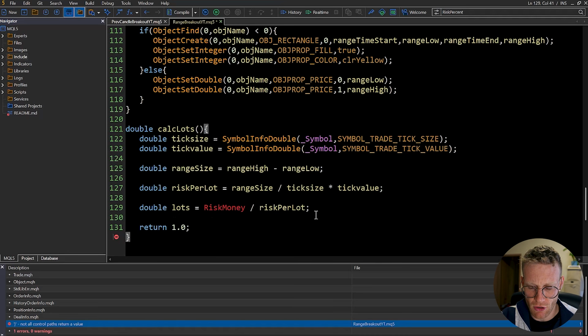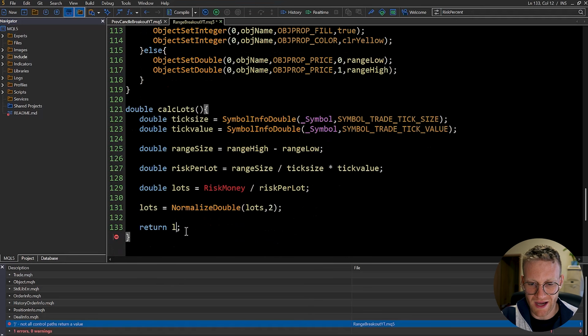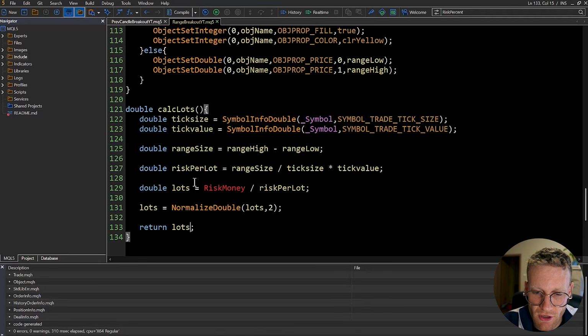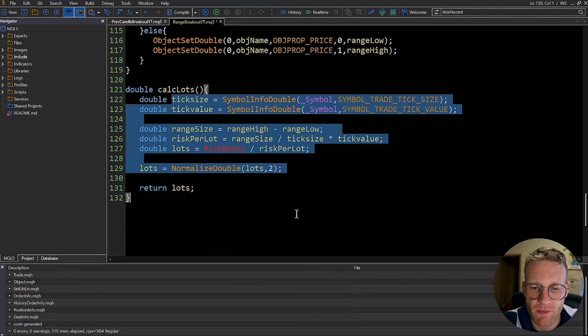And I think this should already be it. Then let's make sure to round this, normalize double to a precision of 2 or whatever your broker wants. And then we can return a lot size. This will not include commission and stuff, so it's not 100% accurate.